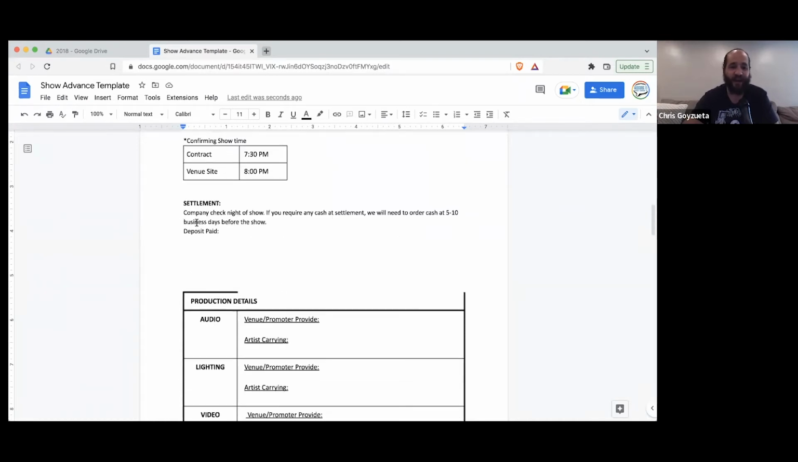Settlement, I always ask, is a company check night of show okay? These are some kind of standard terms I've used in the past. So if you require cash at settlement, we will need to order cash 5 to 10 business days before a show. Just if you're the promoter and you can provide cash, just figure out what your policies are as far as providing cash night of show. If you're dealing with a venue and the venue's providing cash, figure out what those policies are, right? And some venues can't provide cash, right? So always figure out what your capabilities are.